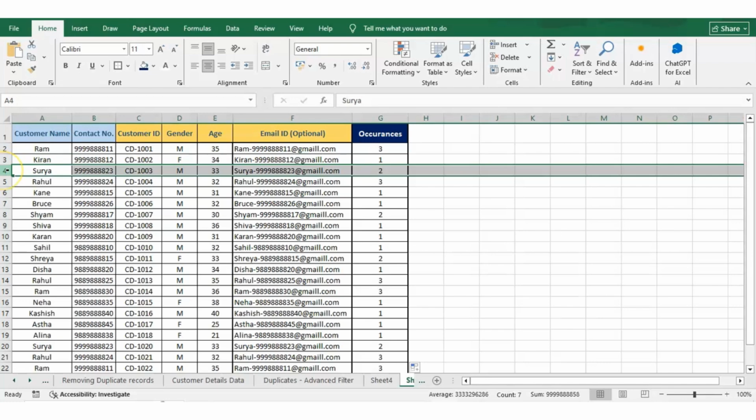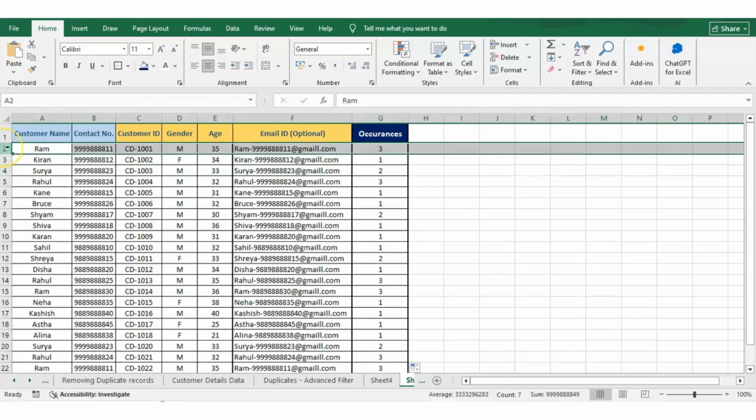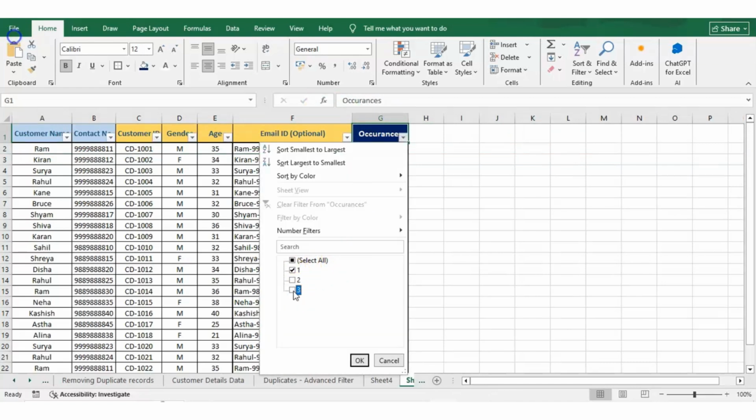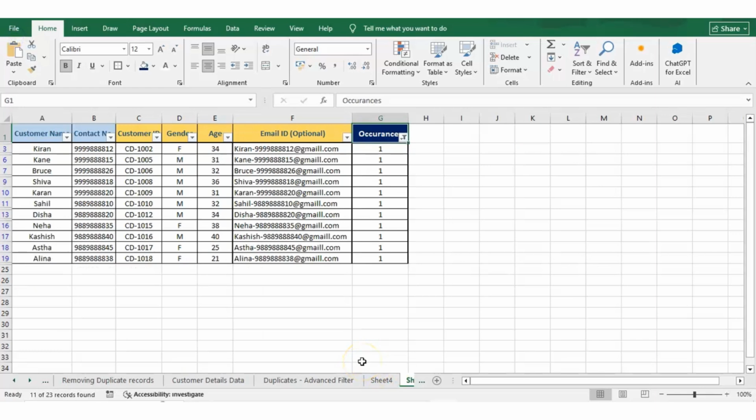In case we have the occurrences equal to 2, that is in case of Surya, the 2 here signifies that there are 2 records with customer name as Surya present in this data. Similarly, checking for Mr. Ram, we have 3 occurrences, which signifies that there are 3 records present in the data with the customer name as Ram. So to identify unique records present in the system basis the customer name, we can filter this occurrences column and select the records where the occurrences is equal to 1. This tells us that these records have names that have no duplicate entry present in the data given to us.